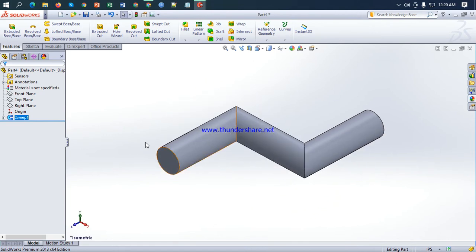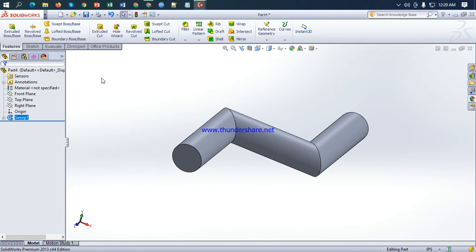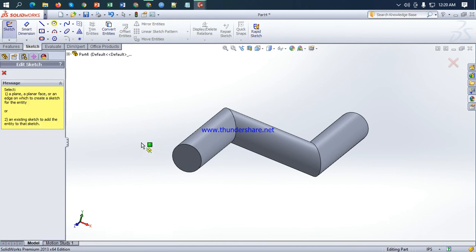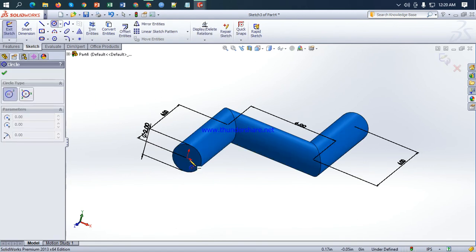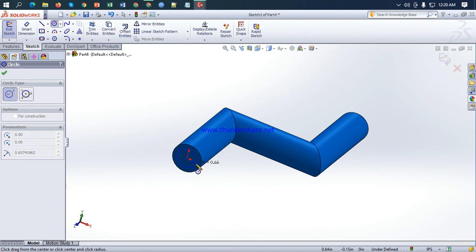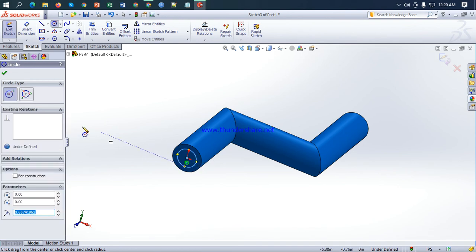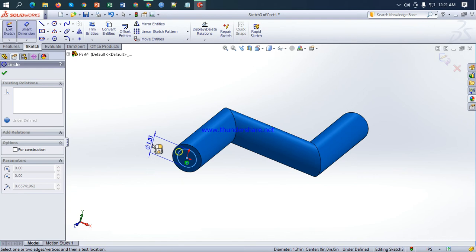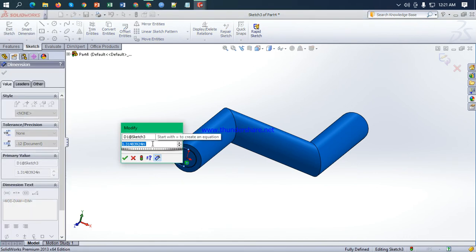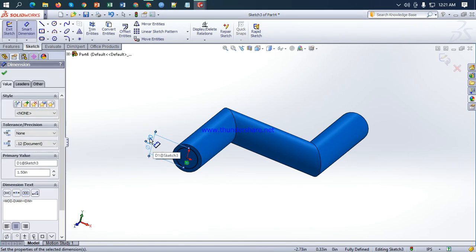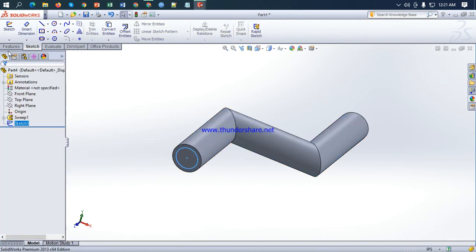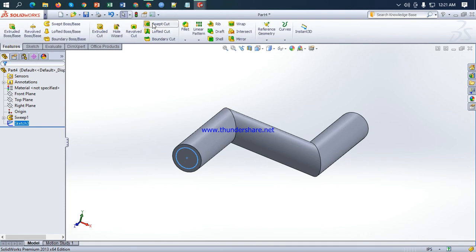Okay, then now if you want to draw a circle here, then go to sketch again and take a circle, select this plane and take this circle from here. Our main circle diameter was 2, and I am giving this one 1.5. 0.5 will be our hollow. Okay, then save it. Now I will go here and select sweep cut.